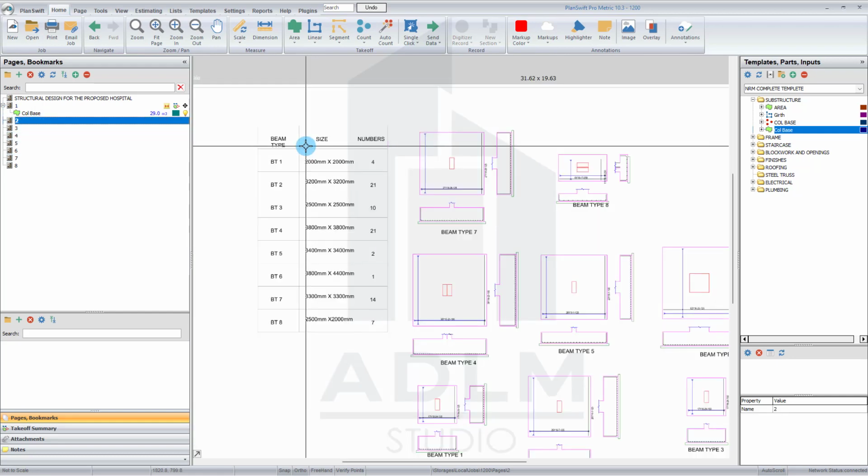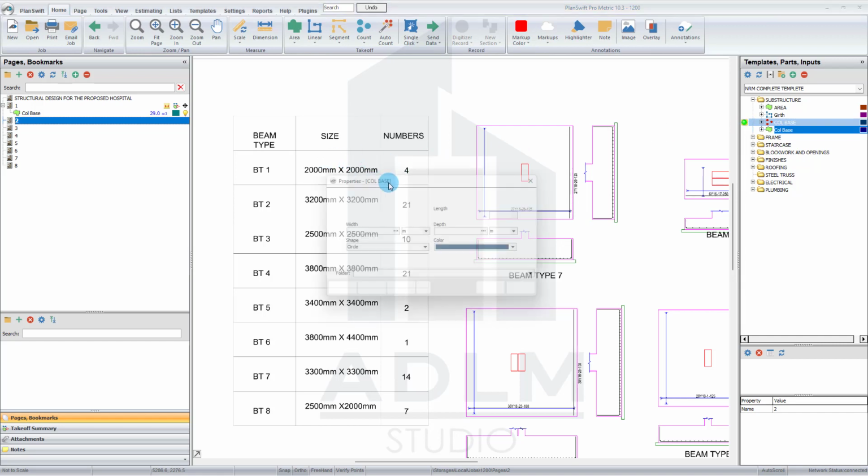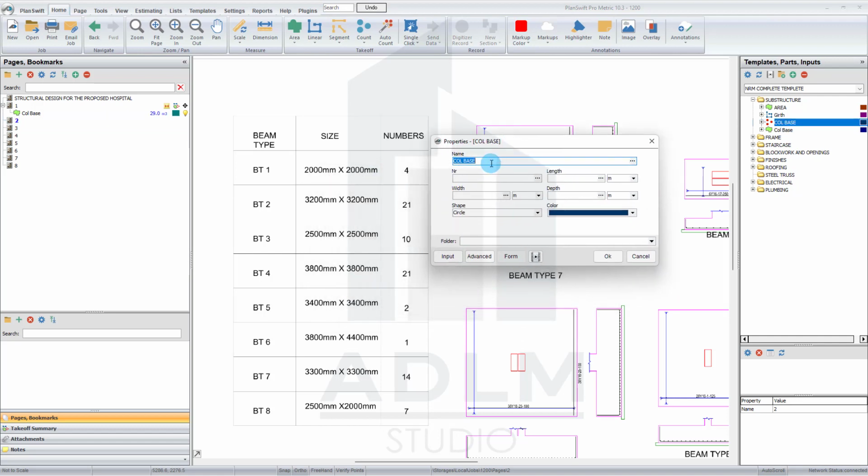That is the second page here. We have the beam schedule here. Now we pick the other one, the second tool here, which is the column based tool also. Now once you just turn this on, you have the column base. You can just call it column base 1 instead.